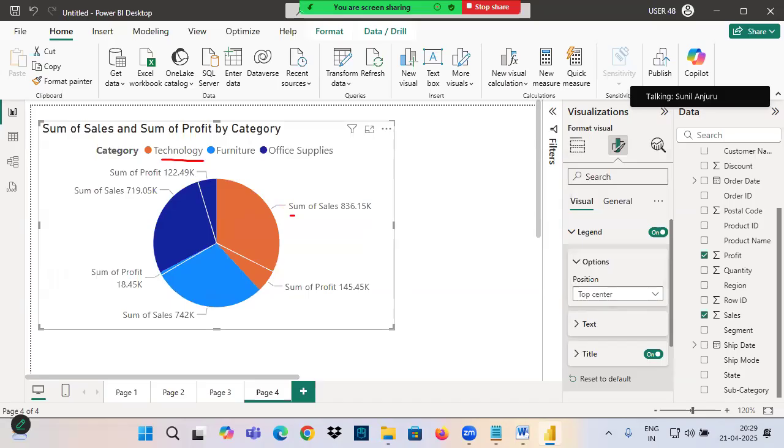Now I can tell Technology sales value is this. Technology profit value is this. Furniture sales value is this. Furniture profit value is this. Office supplies sales. Office supplies profit. Are we able to show category wise sales and profit? Yes.